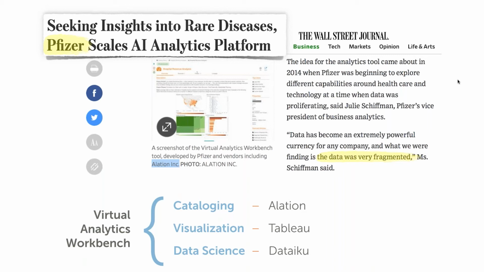The article goes on to describe what folks at Pfizer call their virtual analytics workbench, VAW, which has 3 layers to it. Alation is the cataloging layer for finding, understanding, and trusting the data that can then be queried directly, or it can be visualized in a tool like Tableau, or it can have data science algorithms performed on it in a tool like Dataiku. And they're leveraging this handy feature where they treat the Alation catalog effectively as what we call data OS, the operating system for their data.